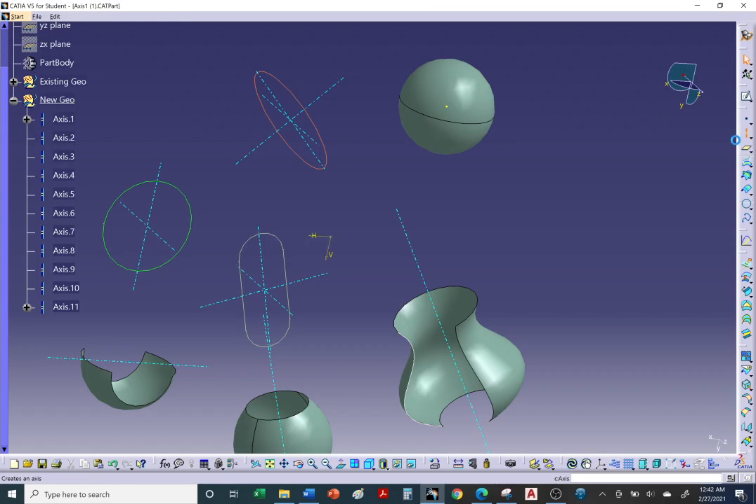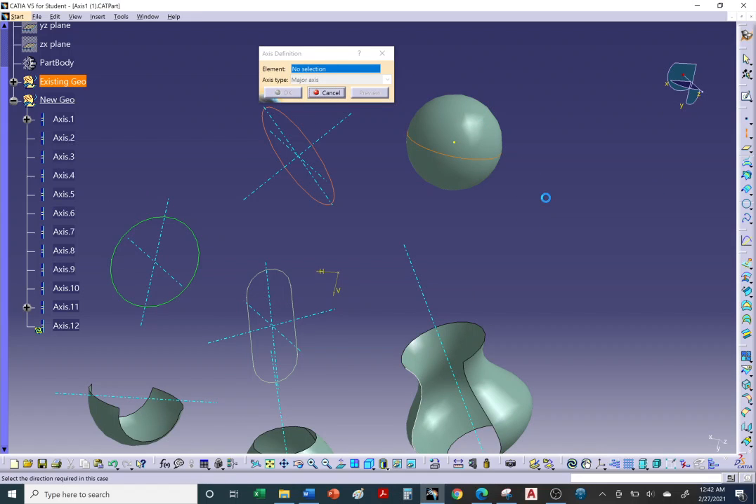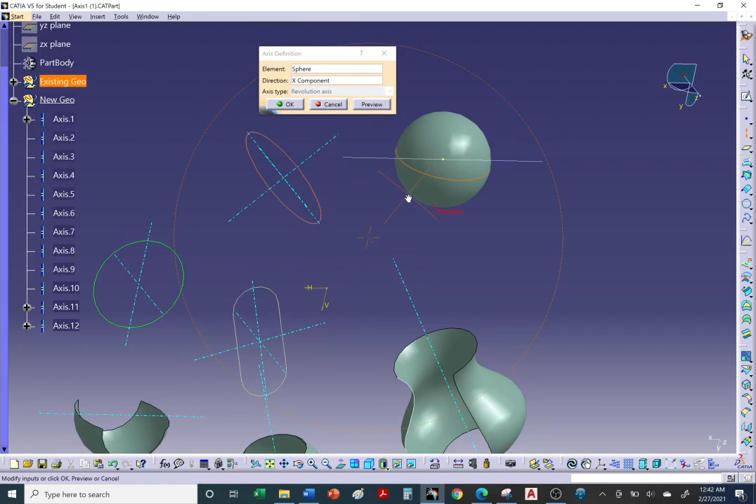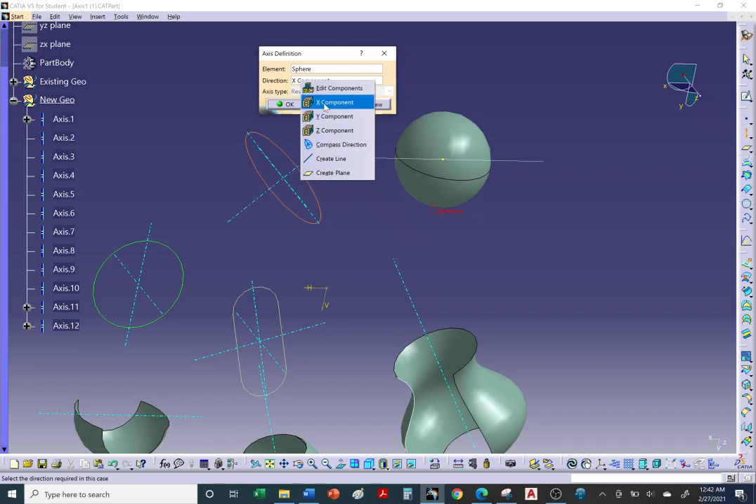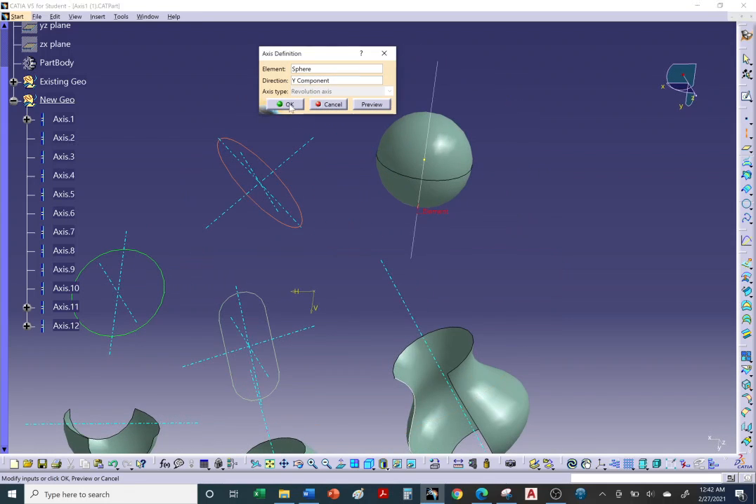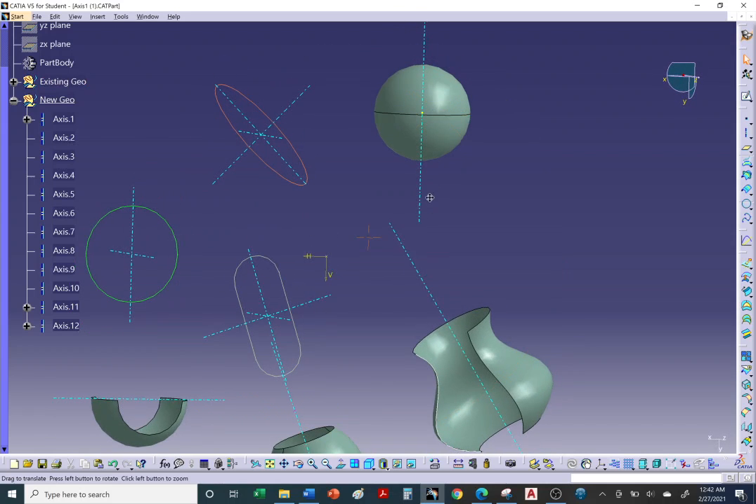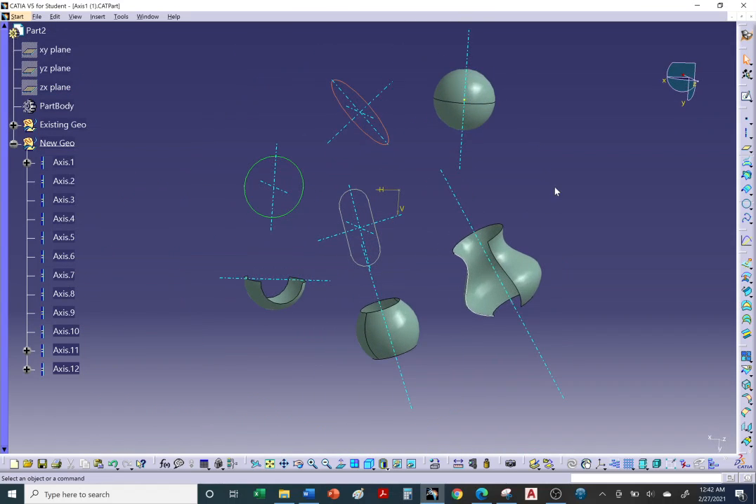Okay, so let's go with axis again. Pick the surface. I should say the sphere. And direction. So it doesn't know which direction to go. As long as it goes through the center. Okay, let's try X direction. You can see it goes right through the center. Let's try Y direction. Okay, and I'll leave it there and okay. There it is. And it goes through the center point. Okay, so this is the end of axis.